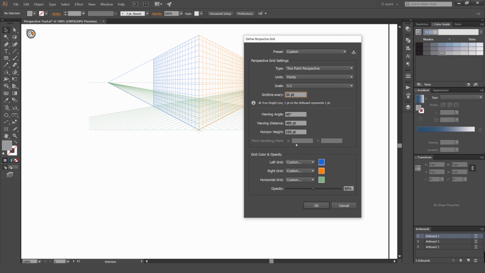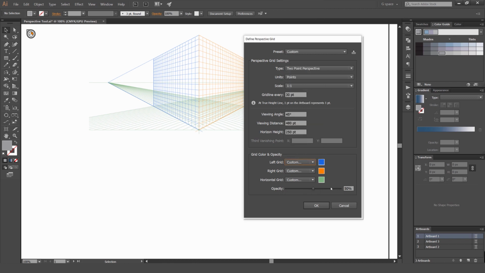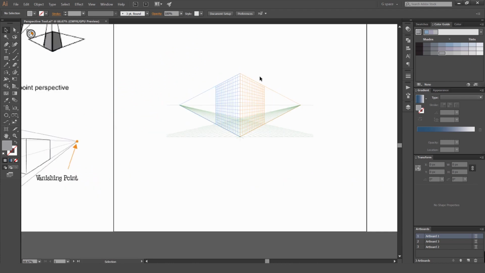You can also change the angles. You can also change the colors of the planes. You can also change the opacity as well. I'm just going to drop this down a little bit, to 40%, and it'll change the opacity of the grid lines. So you can play around with that in your own time. We're just going to leave it like this.